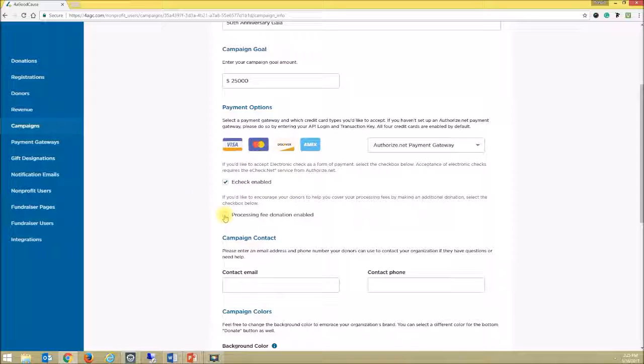I'll also check this box to give donors the option to bump their gift up 3% to help cover transaction expenses. This is not a separate fee or something separately charged. This just encourages donors to increase their total gift.